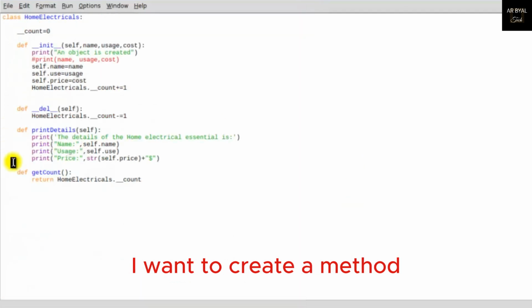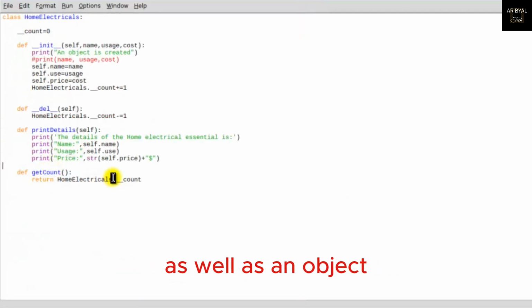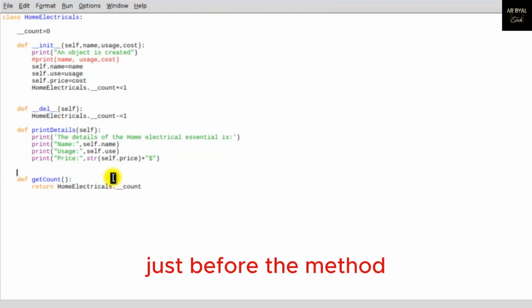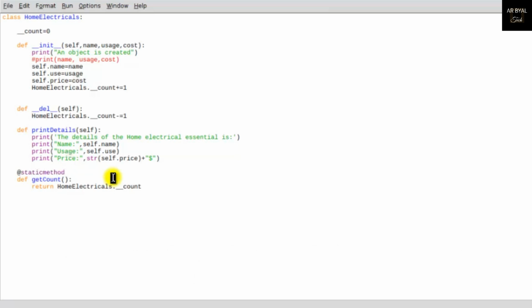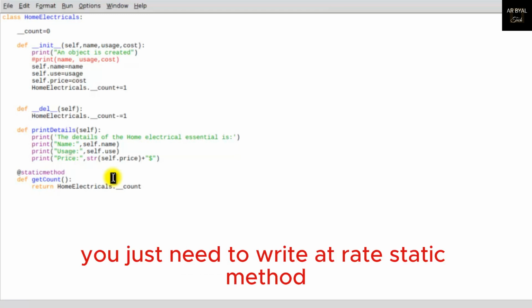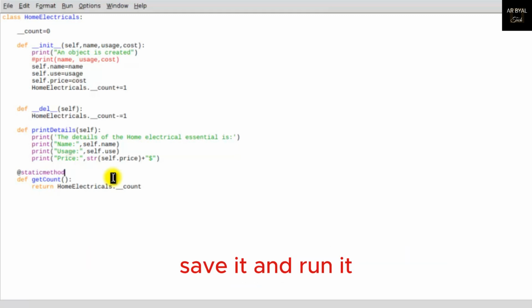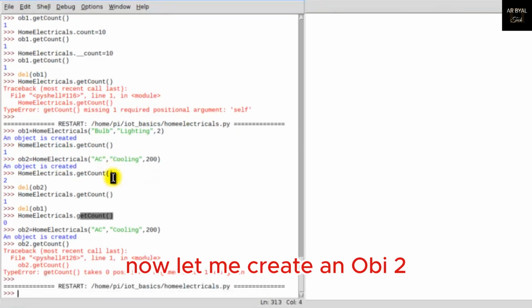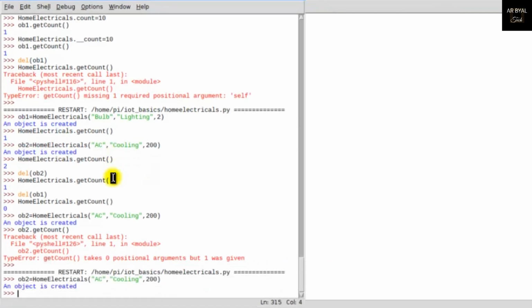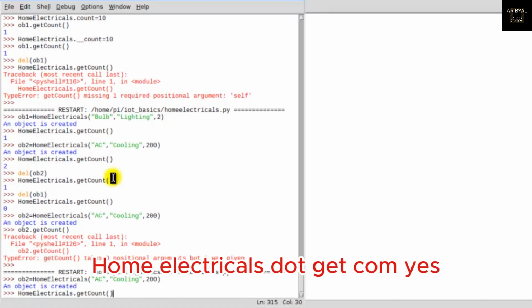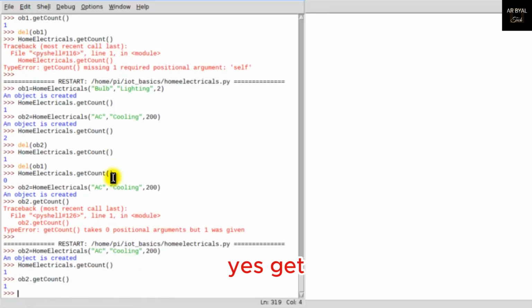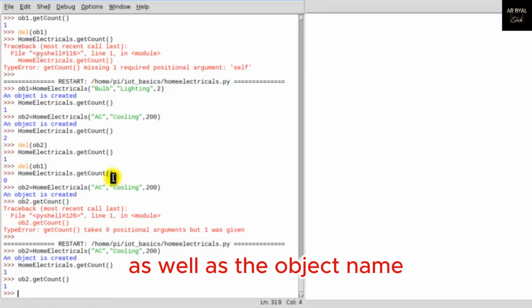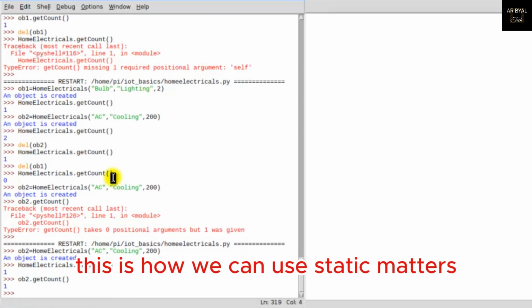Now I want to create a method which can be called by a class as well as an object. Such a method is called a static method. Just before the method, you need to write @staticmethod. Save it, and run it. Now let me create an OB2. Can I call it with homeelectricals.getCount? Yes. Can I call it with OB2.getCount? Yes. getCount can be called by the class name as well as the object name. And this is how we can use static methods.